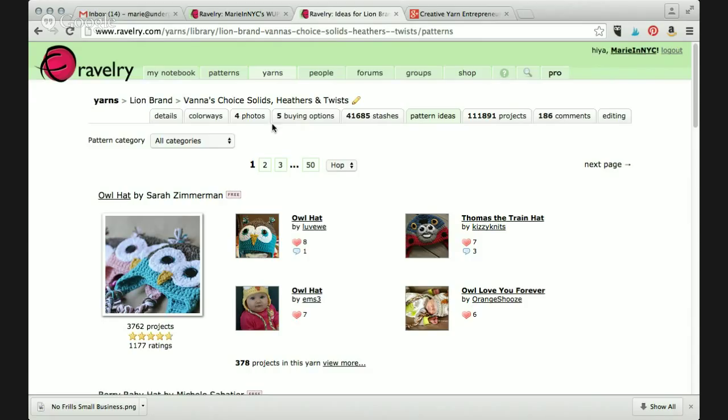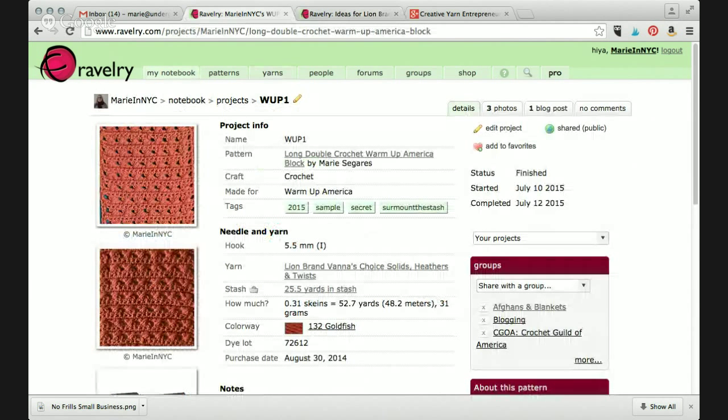So this feature is really important. And if you can get your designers that you work with, or yourself, to link up to patterns, that's going to be super helpful for people. So anyway, back to my project over here.